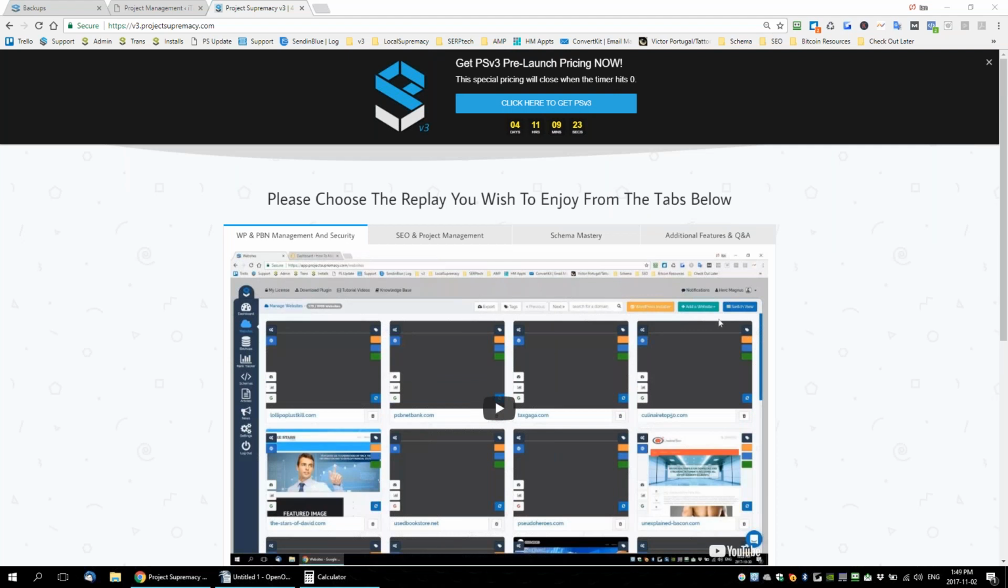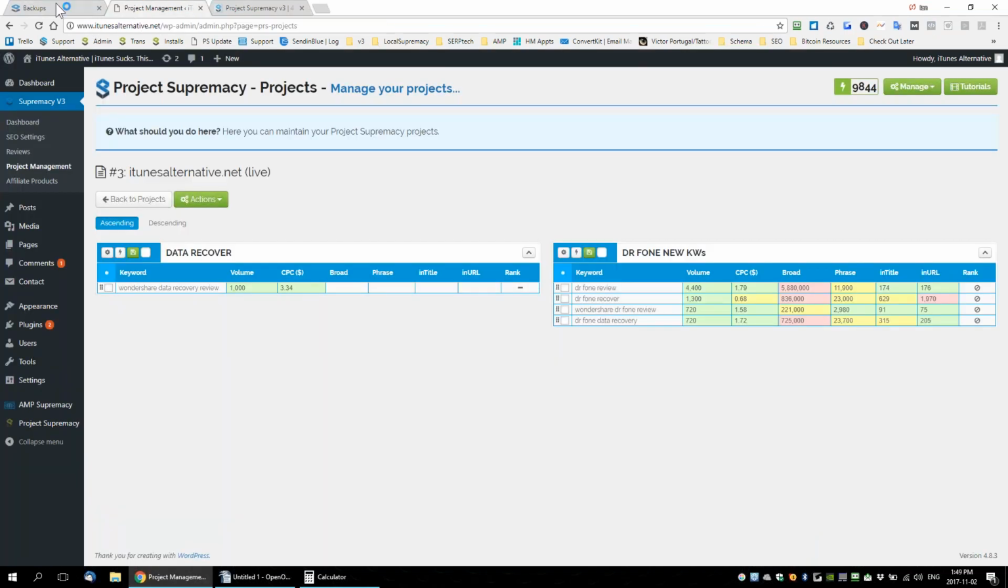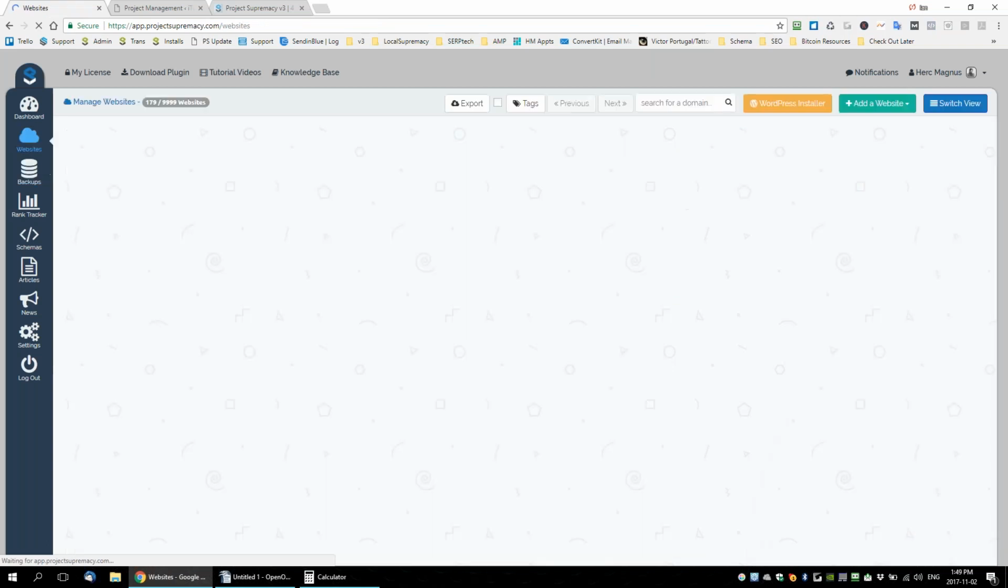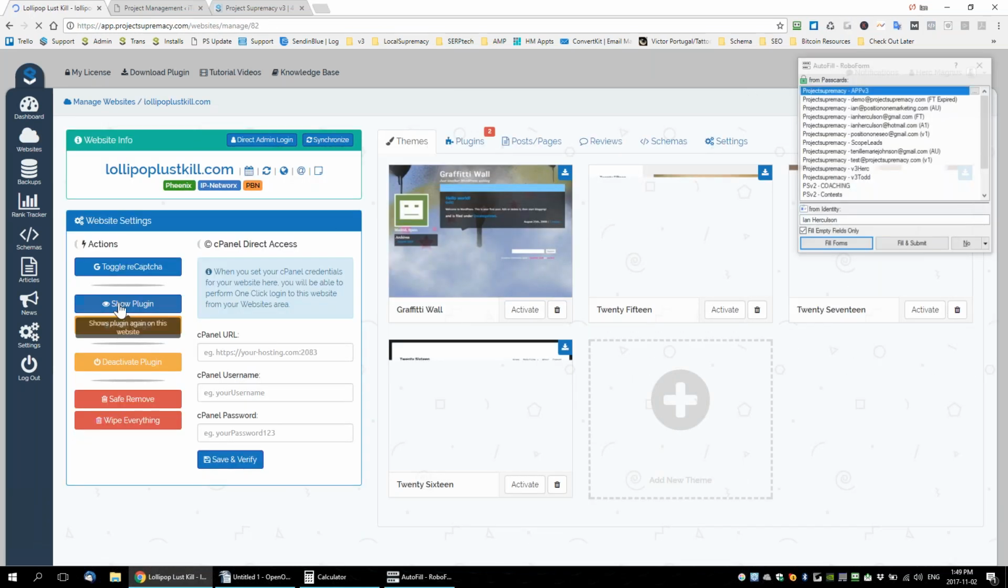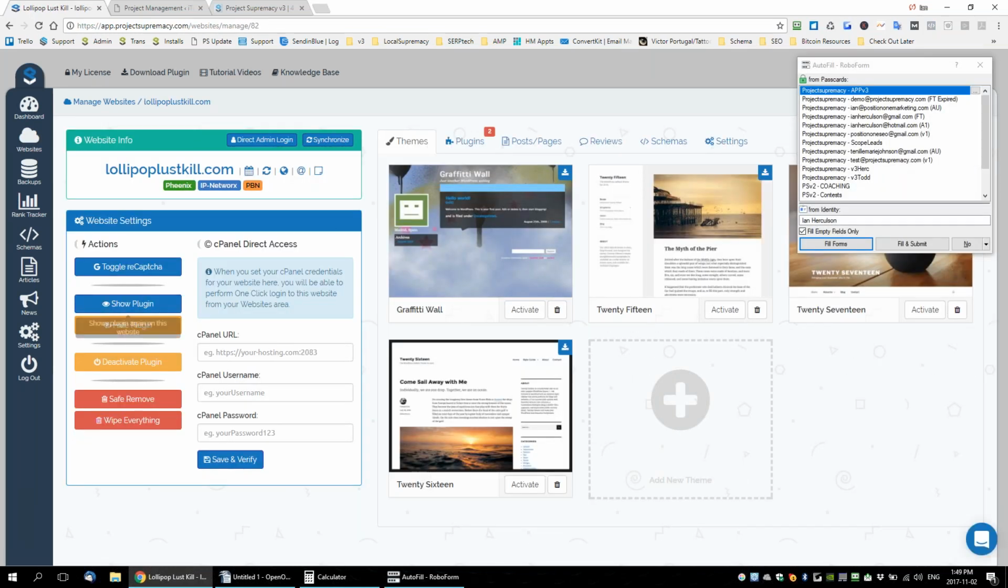Can you hide installs from other users when using V3 like you can in V2? Yep, you can. So if you go to your websites, and you go into the manage website function of any of your websites, you can choose to hide the plugin or deactivate or wipe the plugin from this section right here.